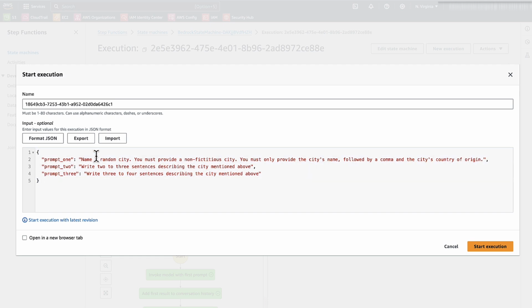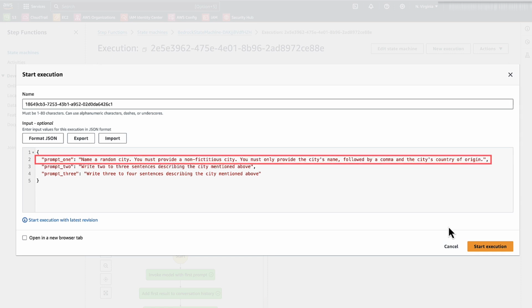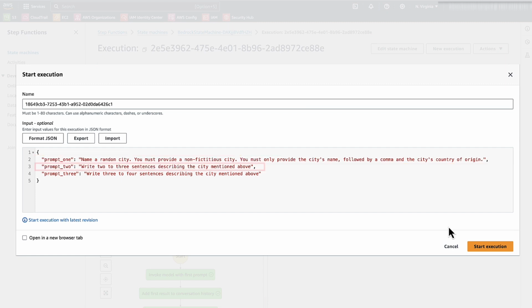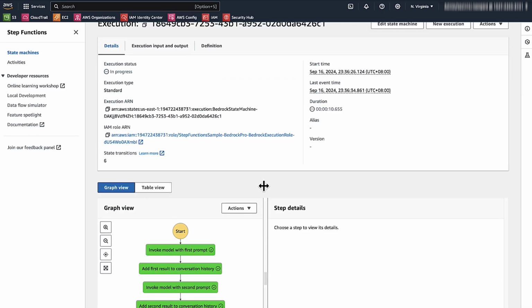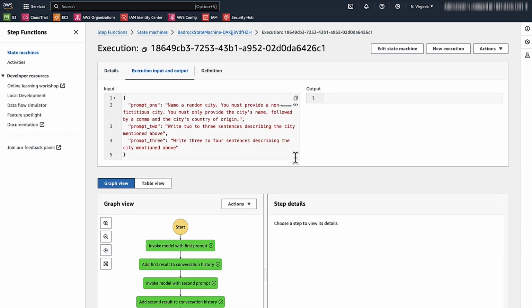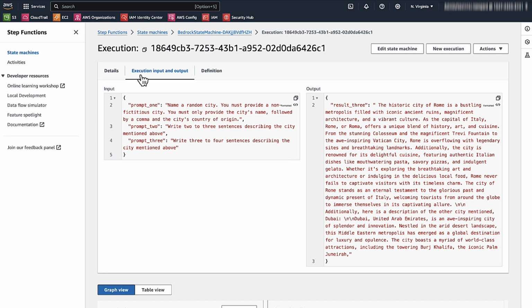And these are the three prompts that we are using: prompt 1, prompt 2, and prompt 3. Prompt 1 is: name a random city. You must provide a non-fictitious city. You must only provide the city's name followed by a comma and the city's country of origin. Prompt 2 is: write 2 or 3 sentences describing the city mentioned above. And prompt 3 is: write 3 to 4 sentences describing the city mentioned above. Click on Start Execution. The execution has finished and we can see the input and the output now. The result 3 is about the city of Rome, and it describes the first two prompts that we had added in the execution.